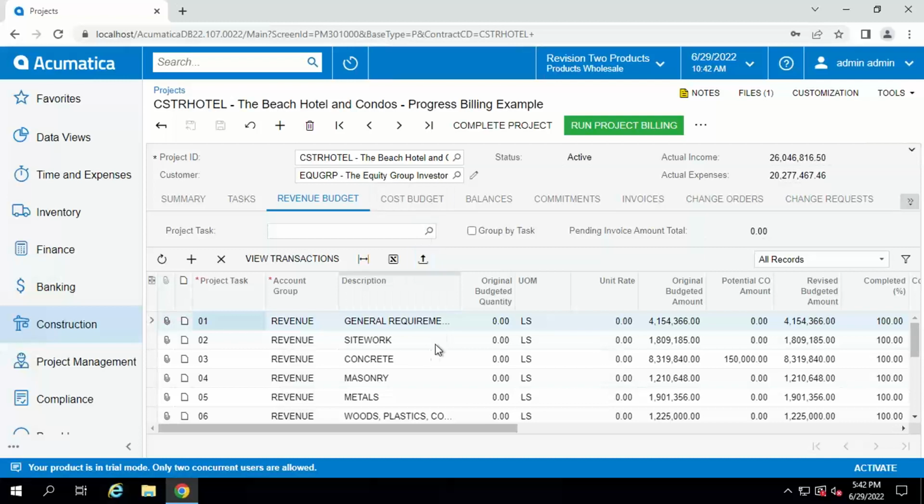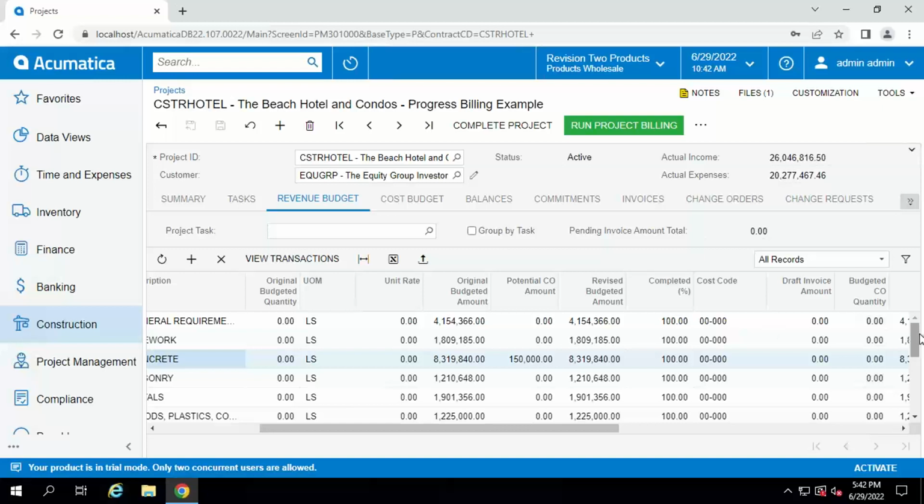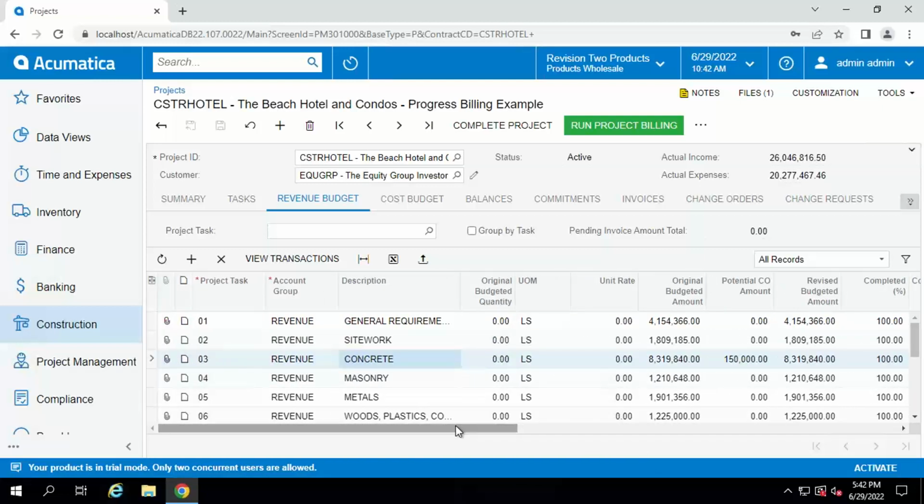And just like on the cost budget, if I select concrete here, I can select View Transactions and see all of the accounts receivable transactions associated with that particular contract line item. And I can even run billing directly from here. If I come over to the percent complete column, I can scroll down, add a percent complete, and then select Run Project Billing. And that will create my accounts receivable invoices and or my AIA billings.